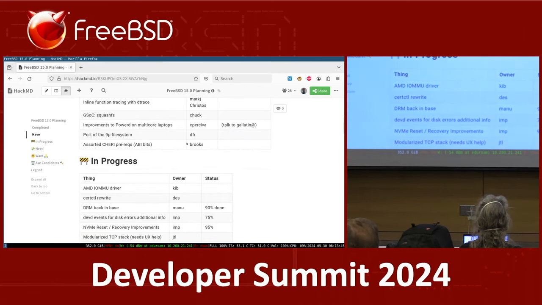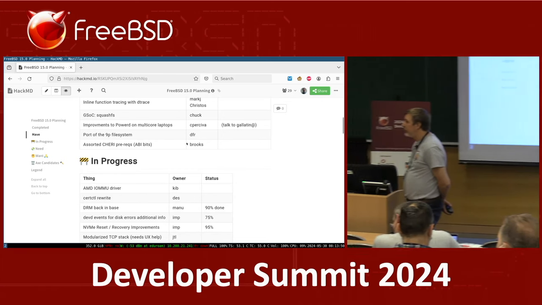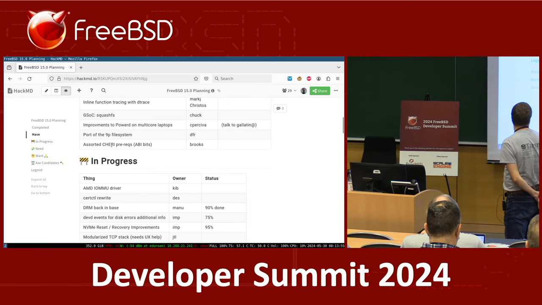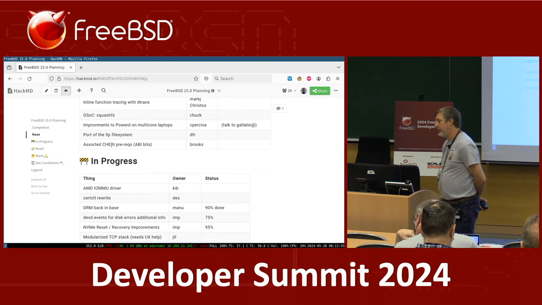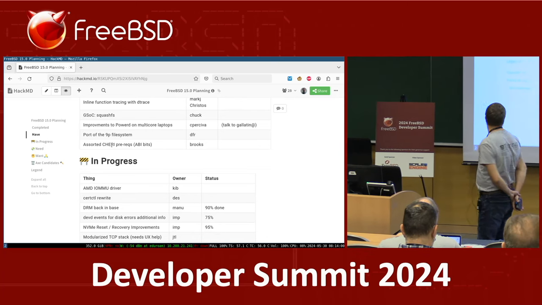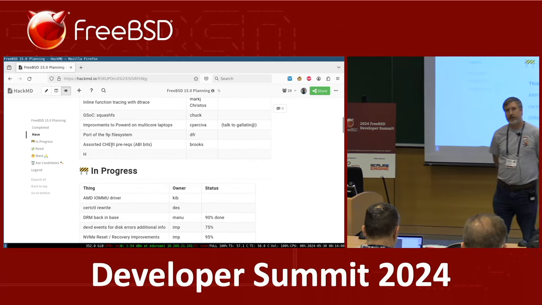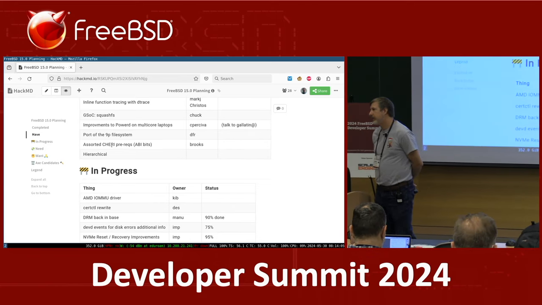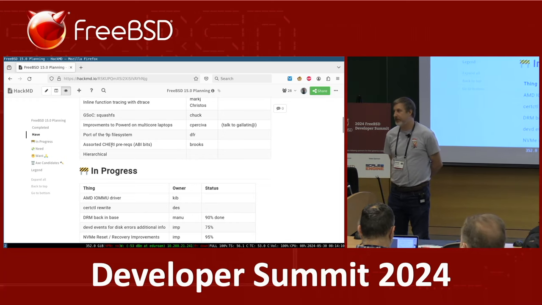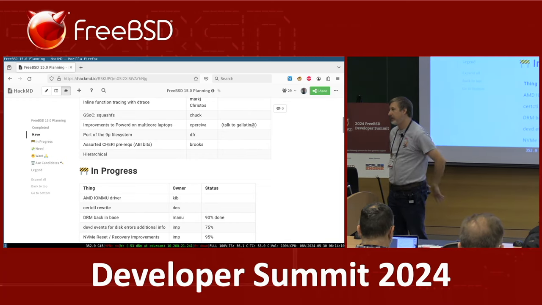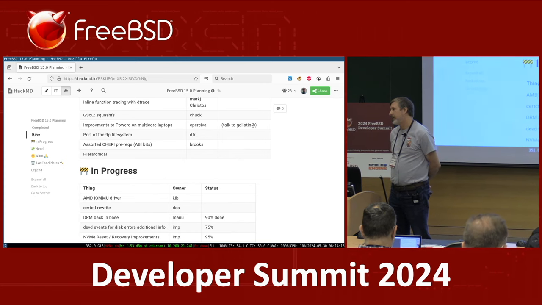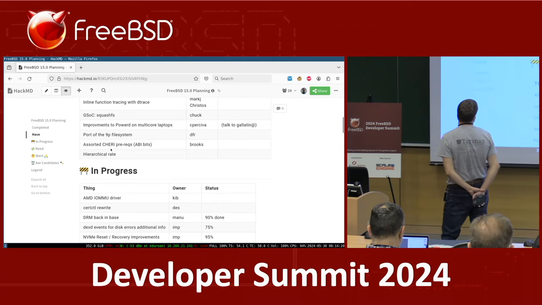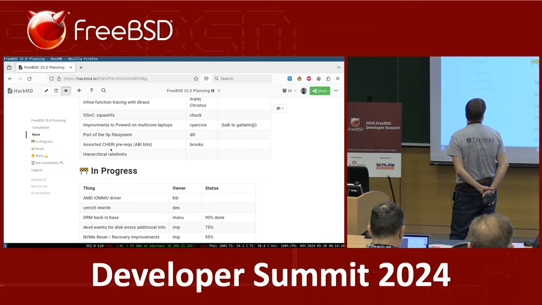So I have hierarchical rate limits for ZFS done, ready for review. It's waiting for review. So that's a have. I have worked on a graphical version of the installer. It's ready for review. Needs polishing in some places, and also your opinions. Yep. I'm sorry, happy to discuss it.